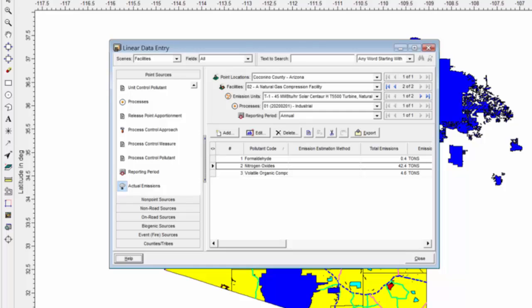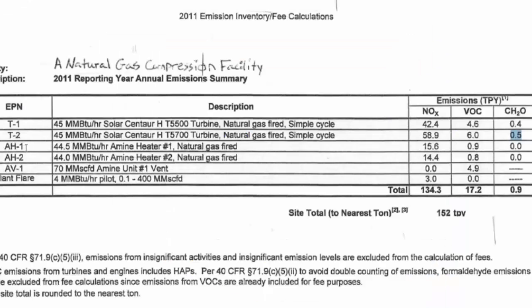I'm going to go back to the fee form for a second and take a look at these other units. We've got two heaters, a vent, and some kind of flare. If I was to enter these data into my TEISS project, I wouldn't clone my turbines because the turbine is different from the heater, and there would be a lot of things I need to change about it. So it'd probably be easier just to enter it from scratch.